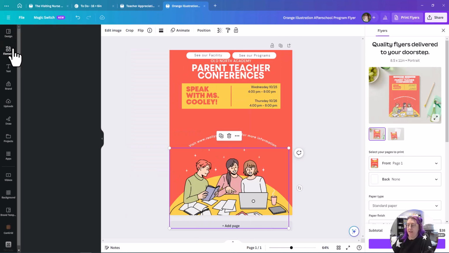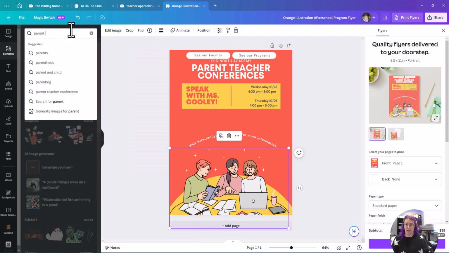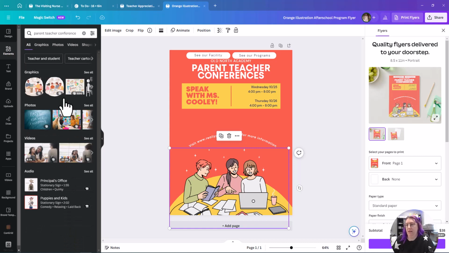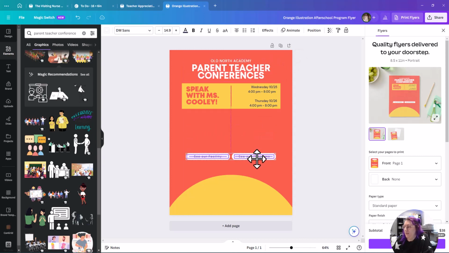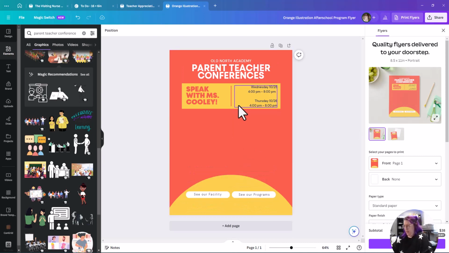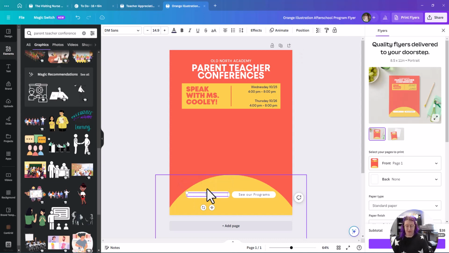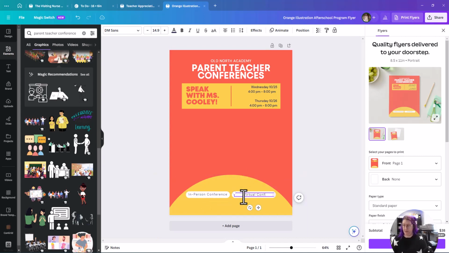Let's see if I can find a cute element. Let's just get rid of it for right now. Okay. Let's do in-person conference, virtual conference. And then we're going to move this up just a little bit. And then I'm going to duplicate it. I'm going to bring it down here.